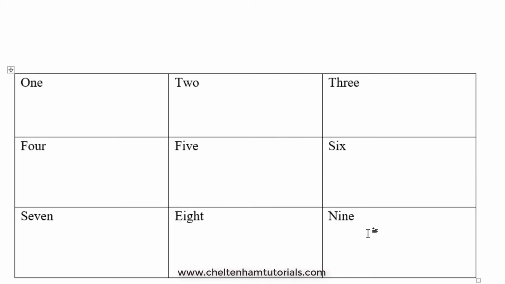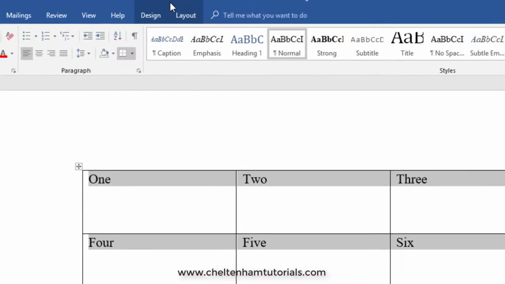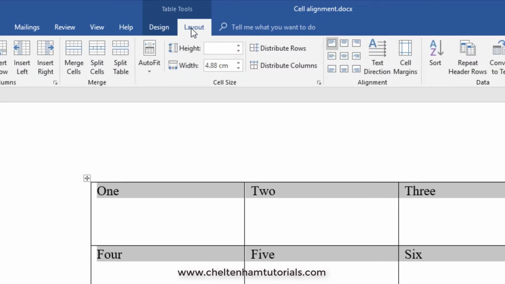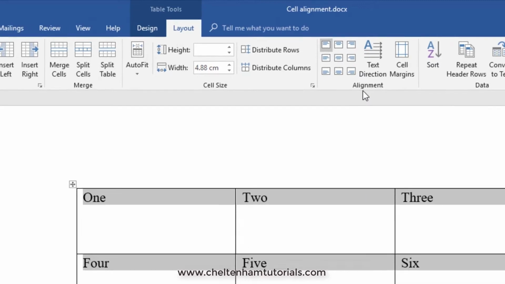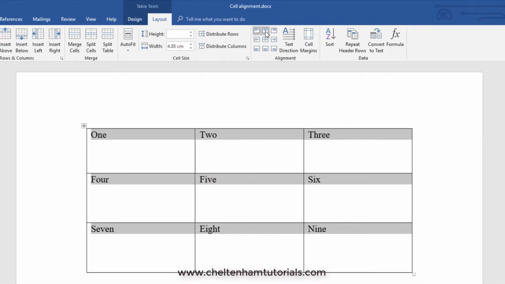Now what we can do is select the table just by dragging across it like so. Up here you've got your table tools, and you've got table design and layout. If you go to where it says layout here, over here in the alignment section you've got various options. So this is the default, which is aligning to the top left. The middle one here would align sort of top center.